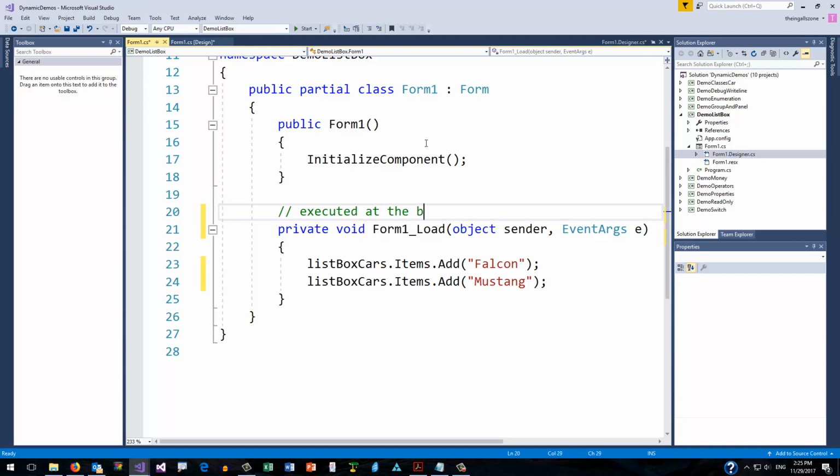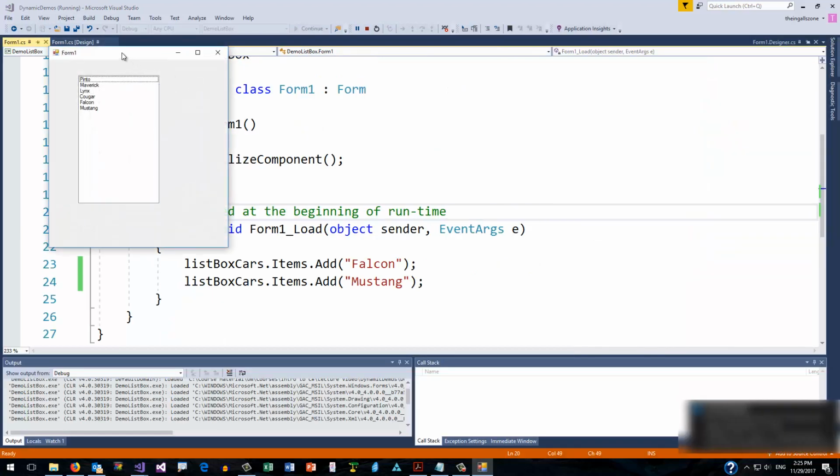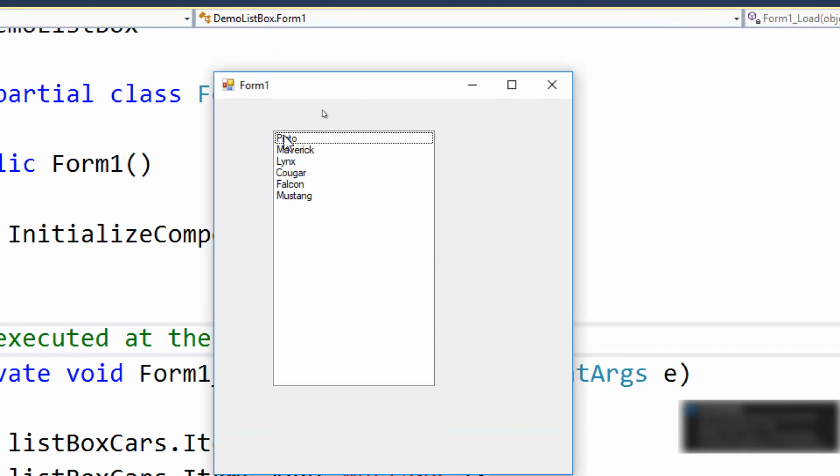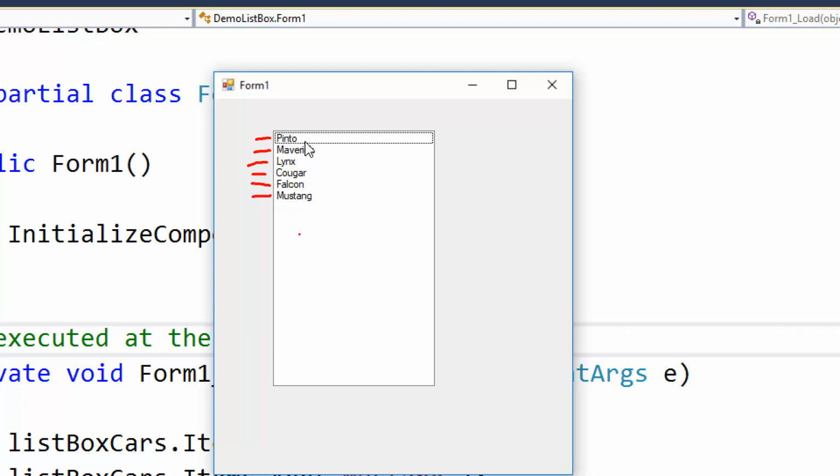Like so. This piece of code would be executed at the beginning of runtime. By the beginning, I mean before the user actually has access to the control. So let's go ahead and run this. There you see that not only the design time values of Pinto, Maverick, Lynx, and Cougar, but also the runtime values of Falcon and Mustang are placed into the list box.